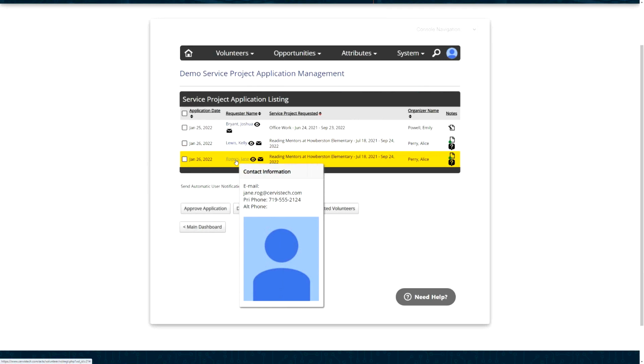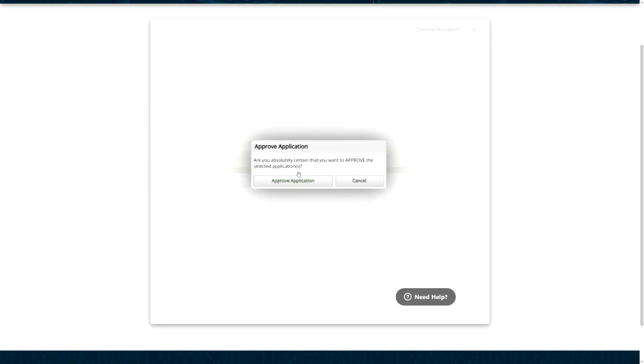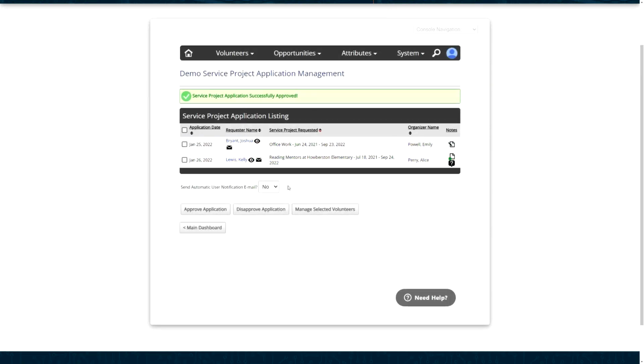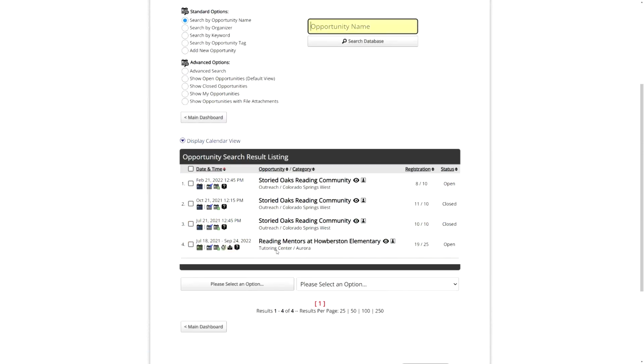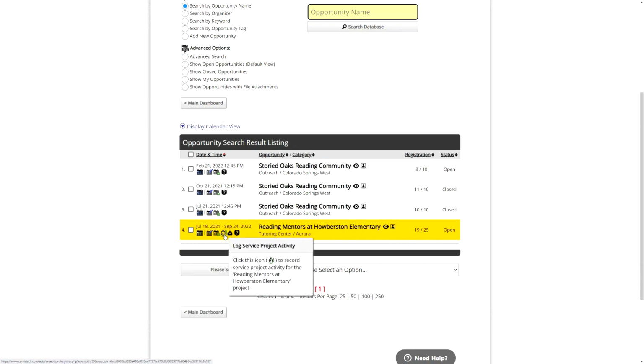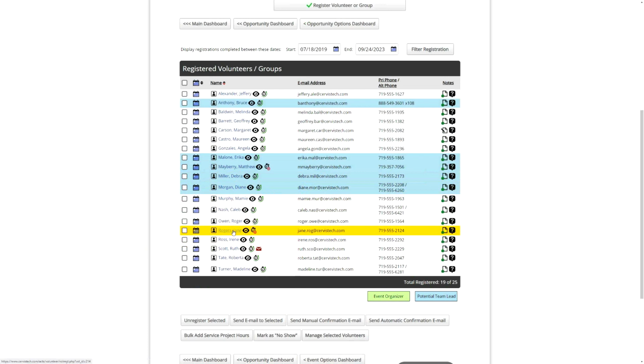So we have Jane Rogers who applied for this project. If I approve the application for Reading Mentors, that removes it from this listing, obviously. But now if I go into manage the registered individuals for this project, let's actually go from the main dashboard here. If I go into search and manage opportunities, I can go down to this project and there's an option here to, of course, log activity. We talked about that already. But there's also the ability to just see who is registered. And if I go into register individuals or see who's registered, then Jane Rogers is going to show up in this list because I approved her application.